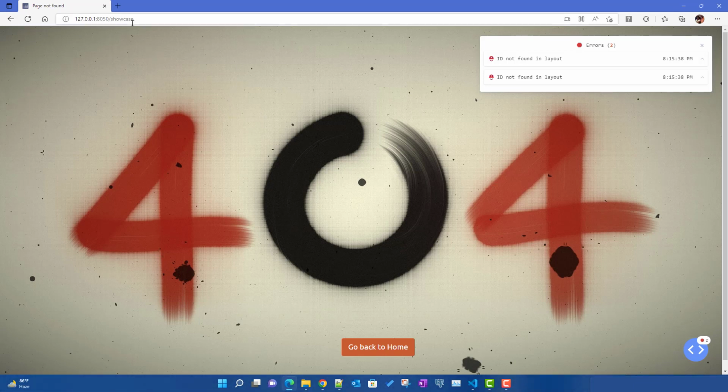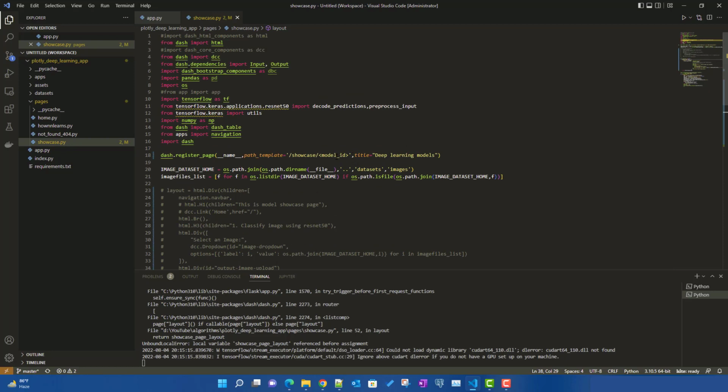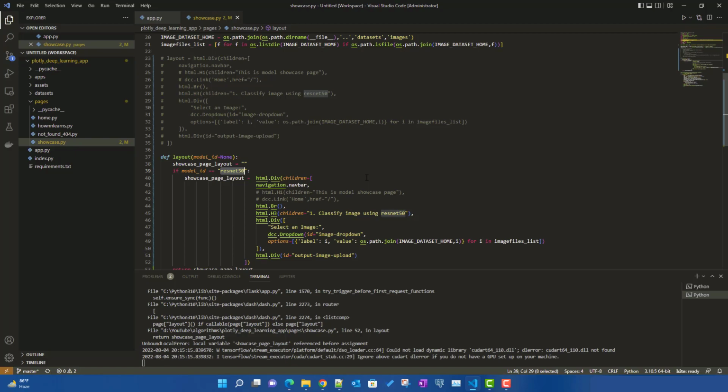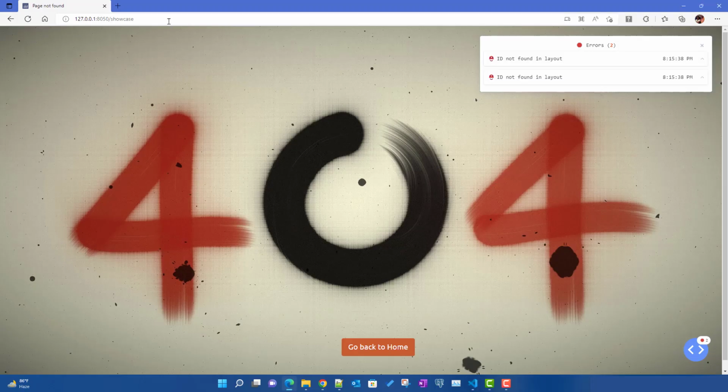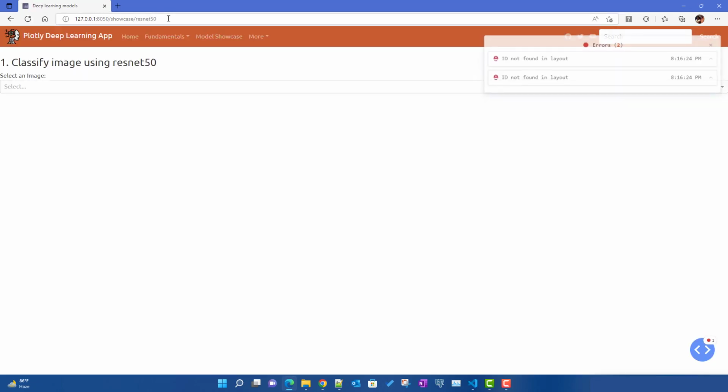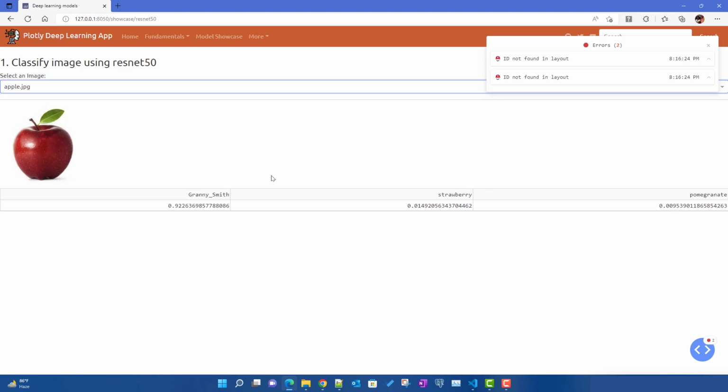So if we just check now, the most recent deployed one, for the showcase page it is showing me 404, because anyway we do not have any page with just showcase now, right? We need to have something like a model ID after showcase, which we already defined for ResNet 50. So if I just go to showcase slash ResNet 50 over here, it will show me those ResNet 50 model details, whatever we have created for this particular model in that initial video. Okay, so this is working fine.